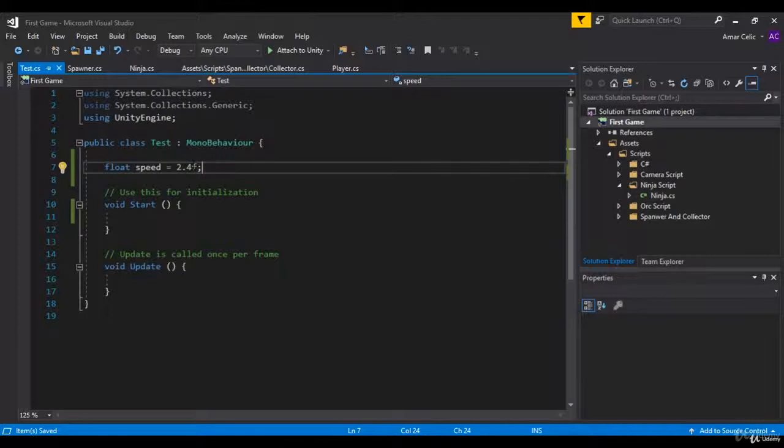So why do we have to put the f here? Well, I'm going to give you an example later on, but I'm just going to talk about float a little bit. A float is a decimal number, as you can see, 2.4. You can even put only 2, because the compiler will recognize it as 2.0 because it's a decimal number.